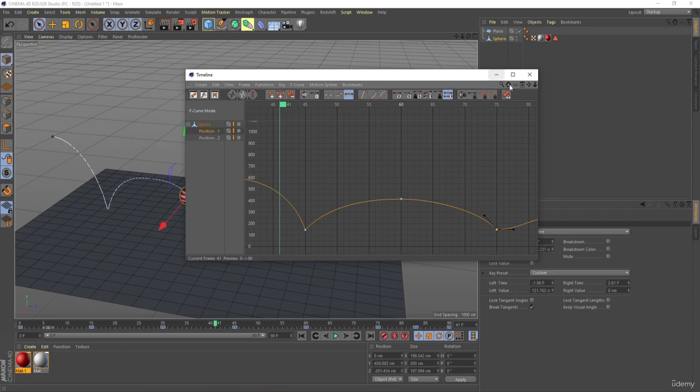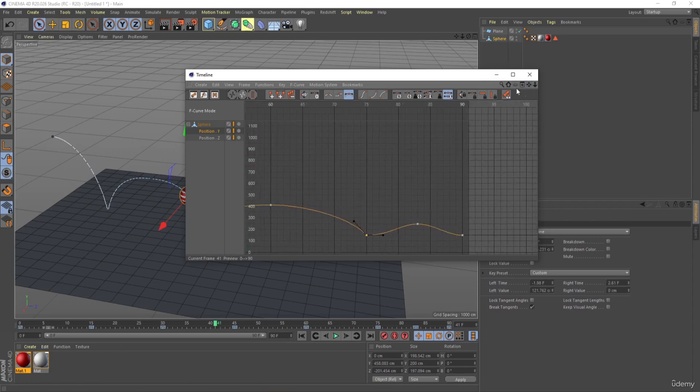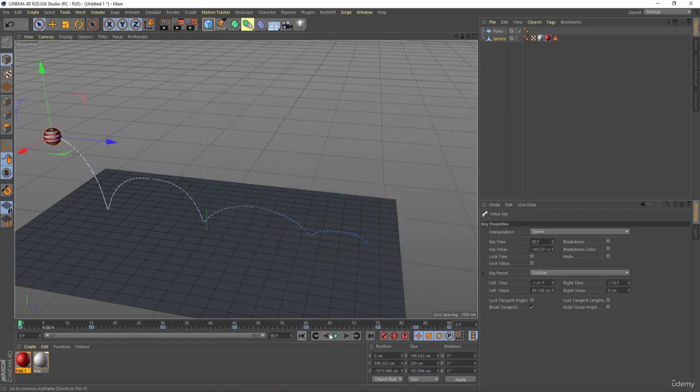Okay, then again we will go over here. I'll select this, by holding Shift I'll move this handle over here. I'll select this, by holding Shift I'll move this handle over here. Okay, so now if I see this animation, I'll get something like this. Okay, so this is how you can do it.